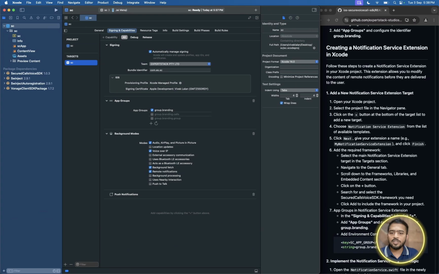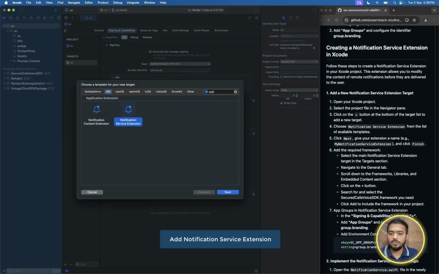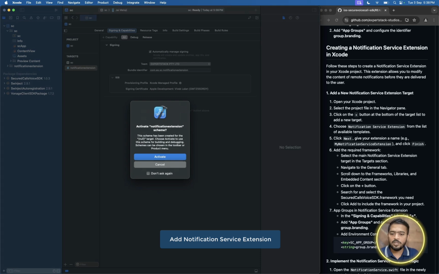Our next step is creating a notification service extension. For doing it, we will select the project, go in targets and click on add. Here we will search for notification service extension and I will name it notification extension, and we'll say finish, and I will say activate.